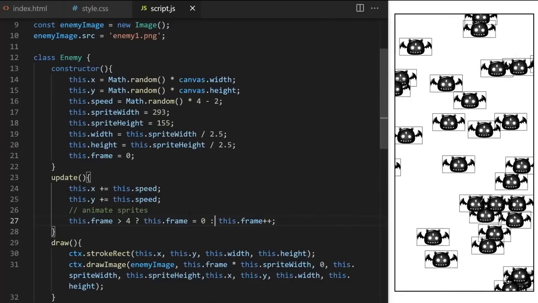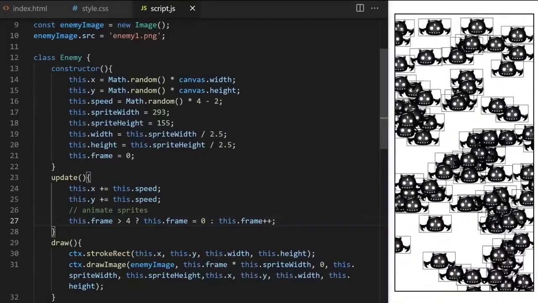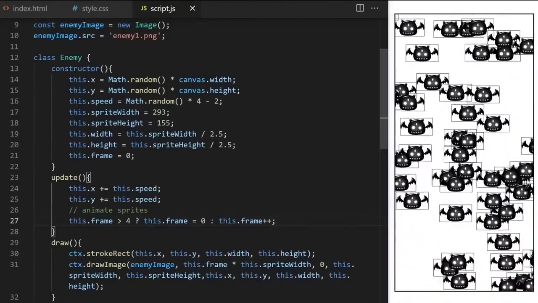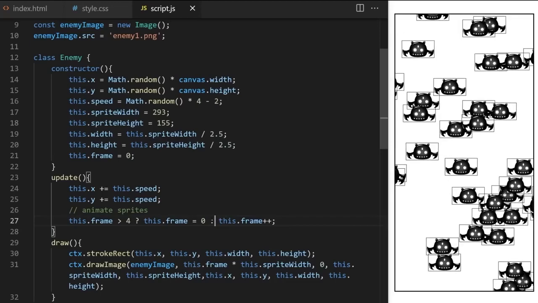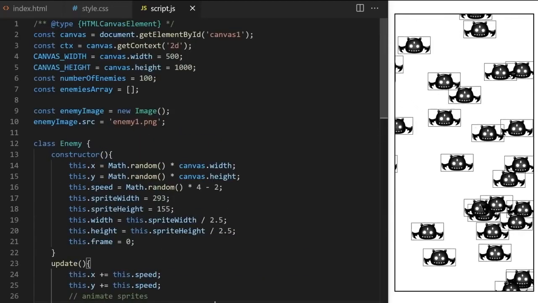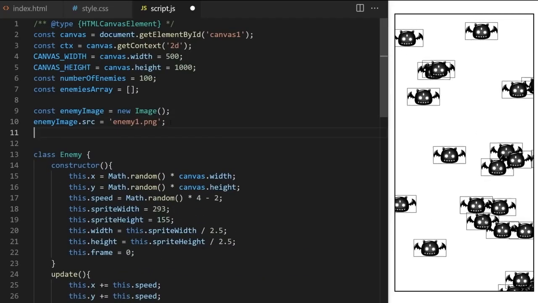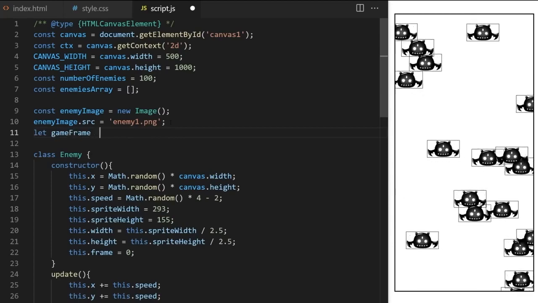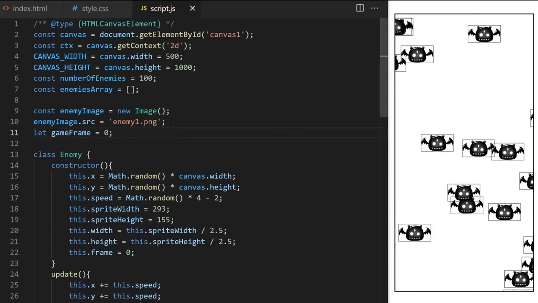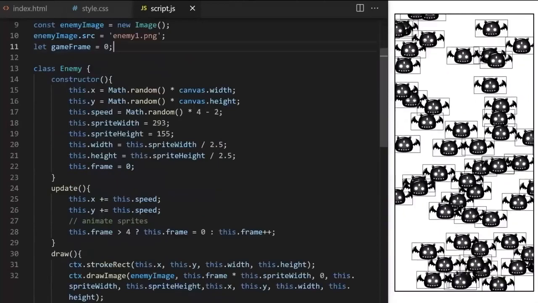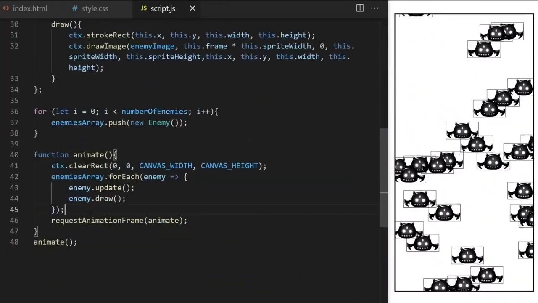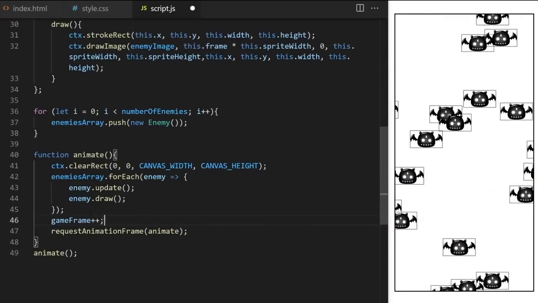Let's fix that. There's a proper way to time animation frames using request animation frame and delta time, and I will show you how to do that in some other video. Today let's slow down our animation the simplest way possible. On line 11 I create a variable called game frame and I set it equal to 0. Inside animation loop on line 46 I increase game frame by 1 for every loop.